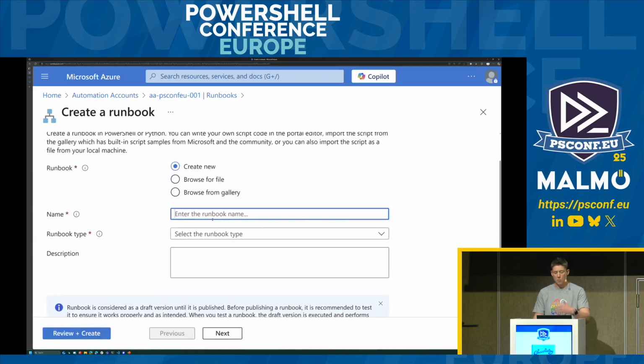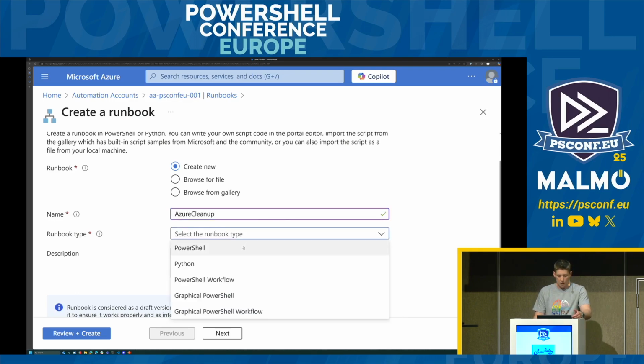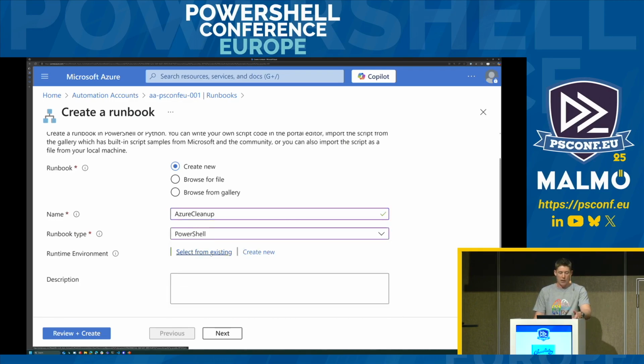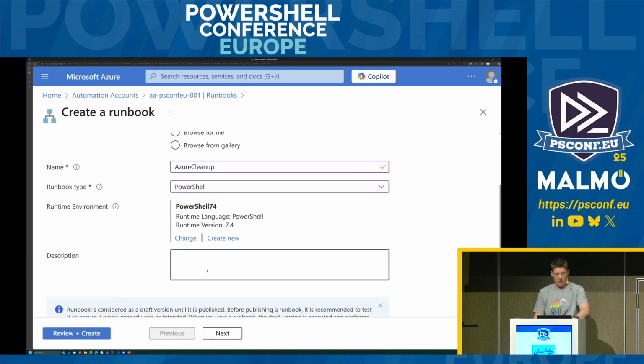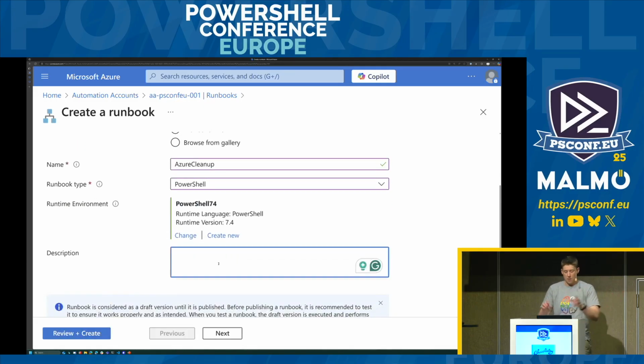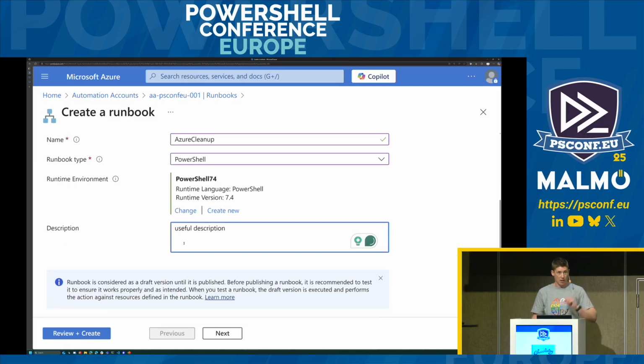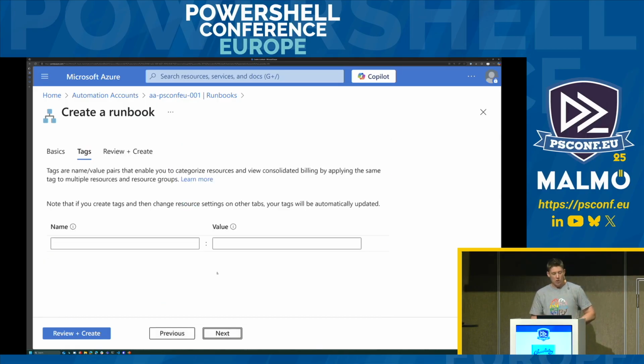We're going to create a new one, which just makes a blank file, called Azure Cleanup. You can also upload a file, or you can browse from the gallery. I'm going to choose PowerShell, and now I get the option to choose my runtime environment, which I can pick the one I specified, right, with the specific PowerShell modules that I want, including PSHTML. Let's select that. Whenever you're doing this, make sure you put a useful description in here, like so, but actually useful. And then also tags.